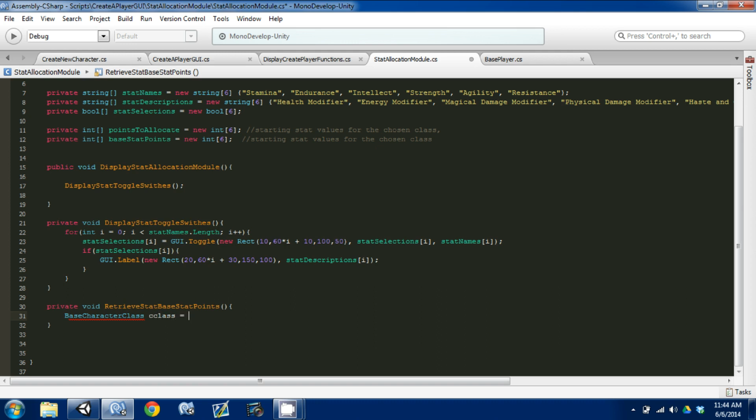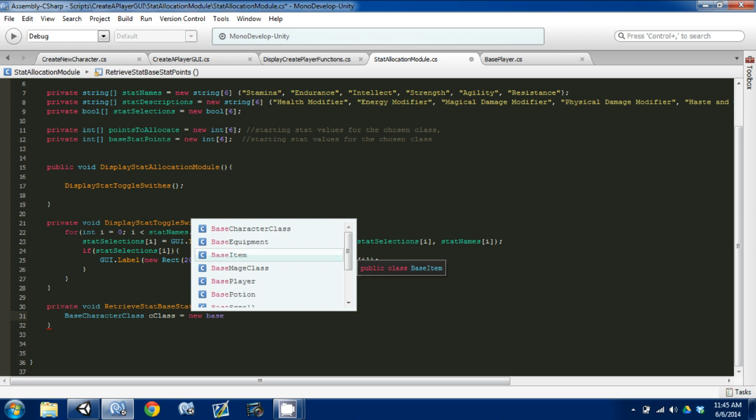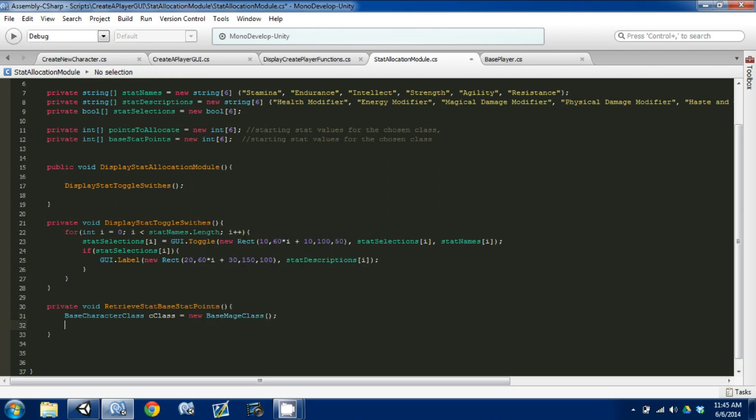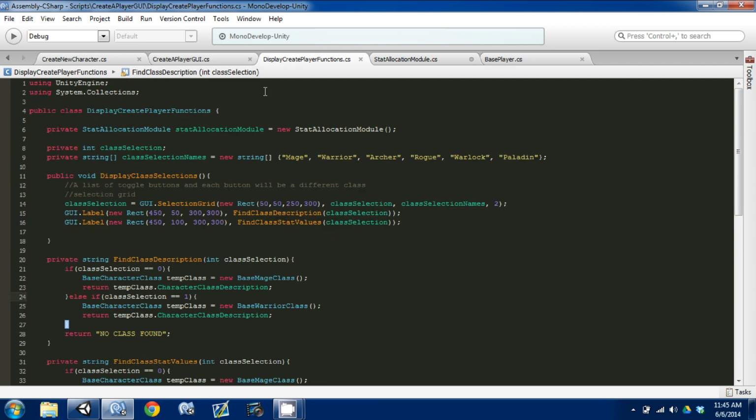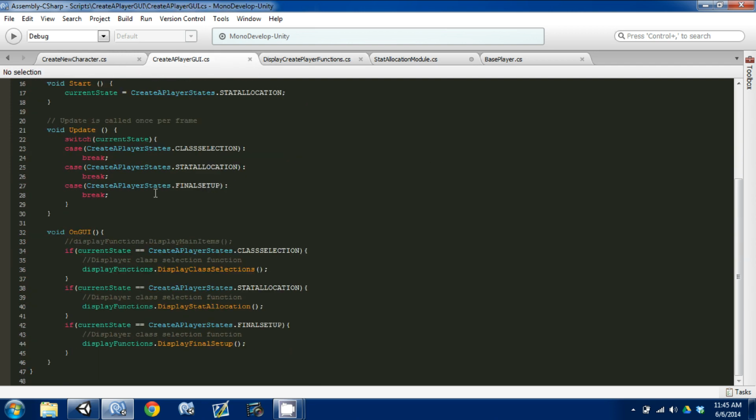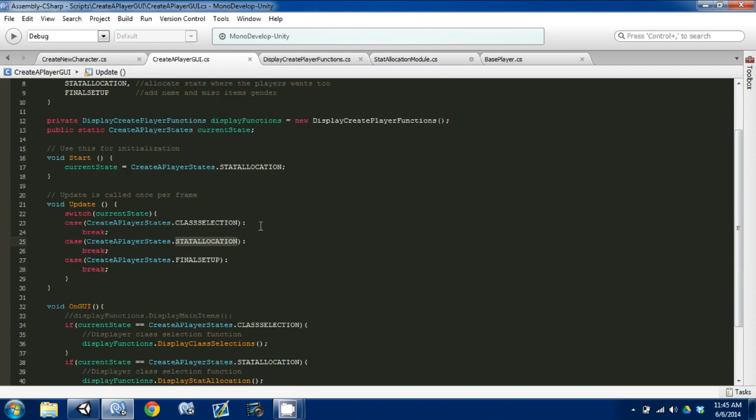So for character class, we'll set that equal to a new base mage class. The reason I'm doing this is so that we can actually have some stat values to work with. If you remember, we haven't added a next button to our switch statement, we are just forcing us to start in the stat allocation case. We're not actually starting in the class selection, so we don't know what class the player has selected. Now we're going to go back and do that.